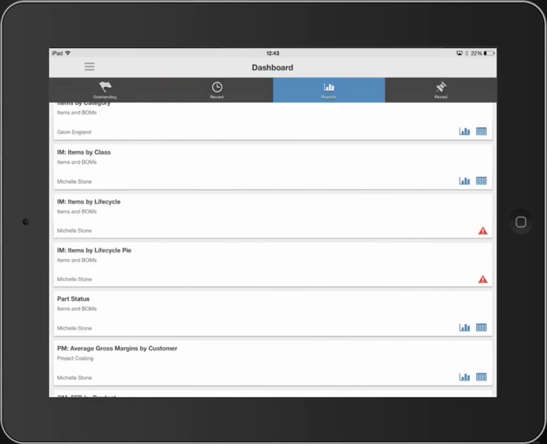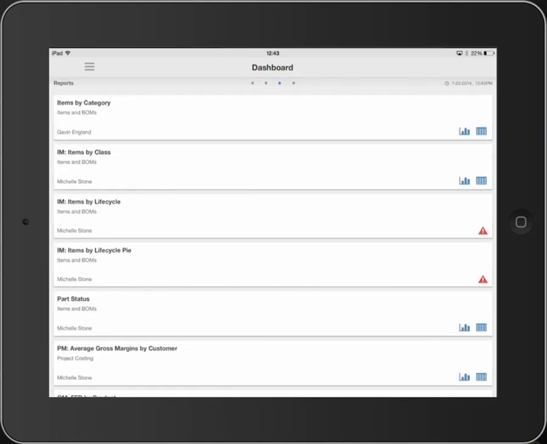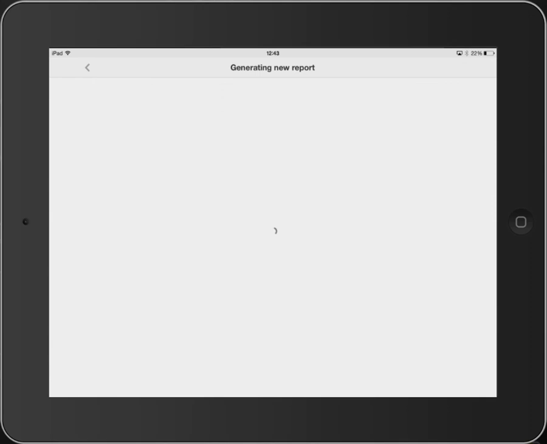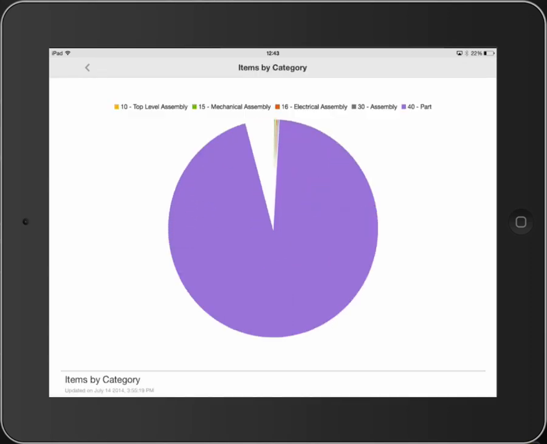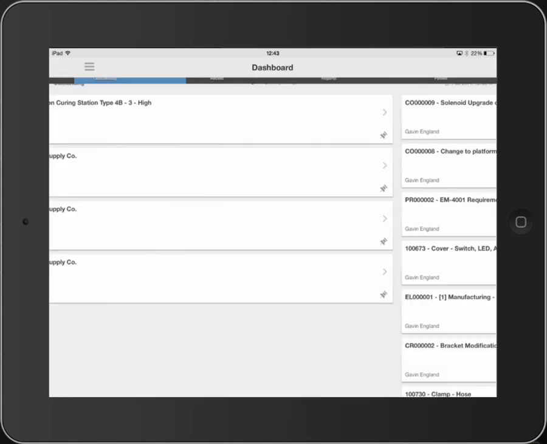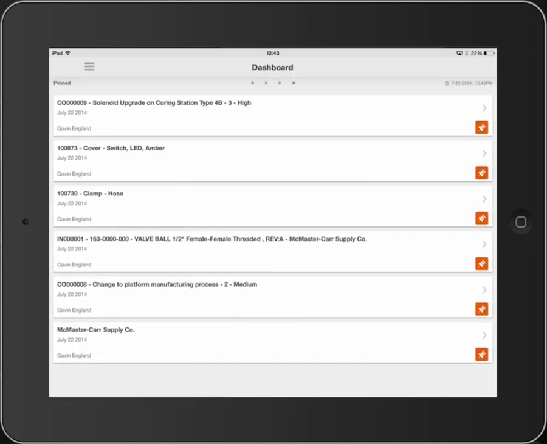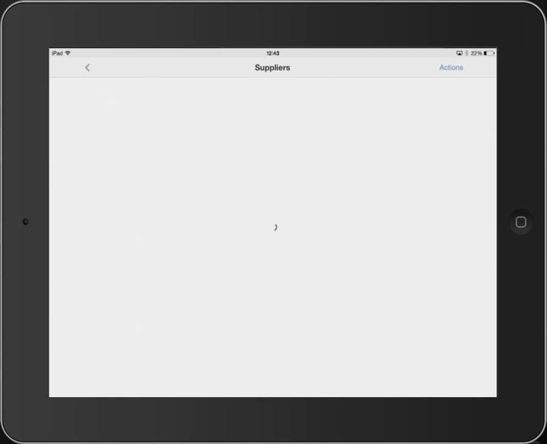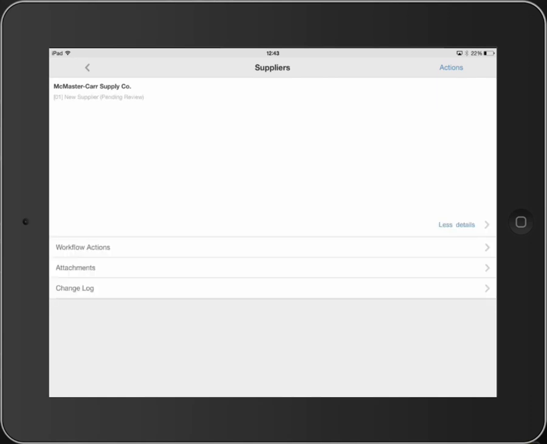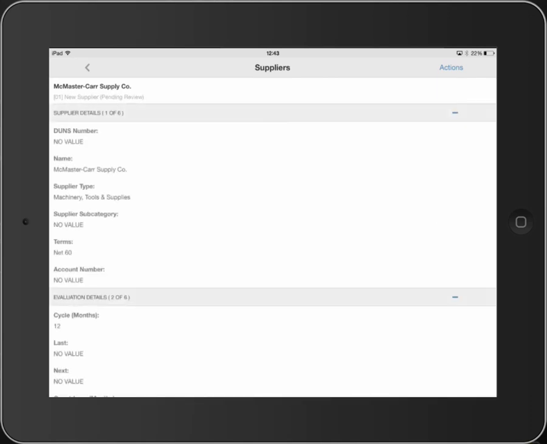Alternatively, if I select an alternative report, one showing those same items by category, I'm presented with a pie chart representing that data. The final page in our dashboard lists the items we've bookmarked, the items which appear in our dashboard links section in PLM 360. Again, just by selecting any of these, we can see further details about it. In this case, it's a record from our suppliers workspace, giving us information about one of our component suppliers.